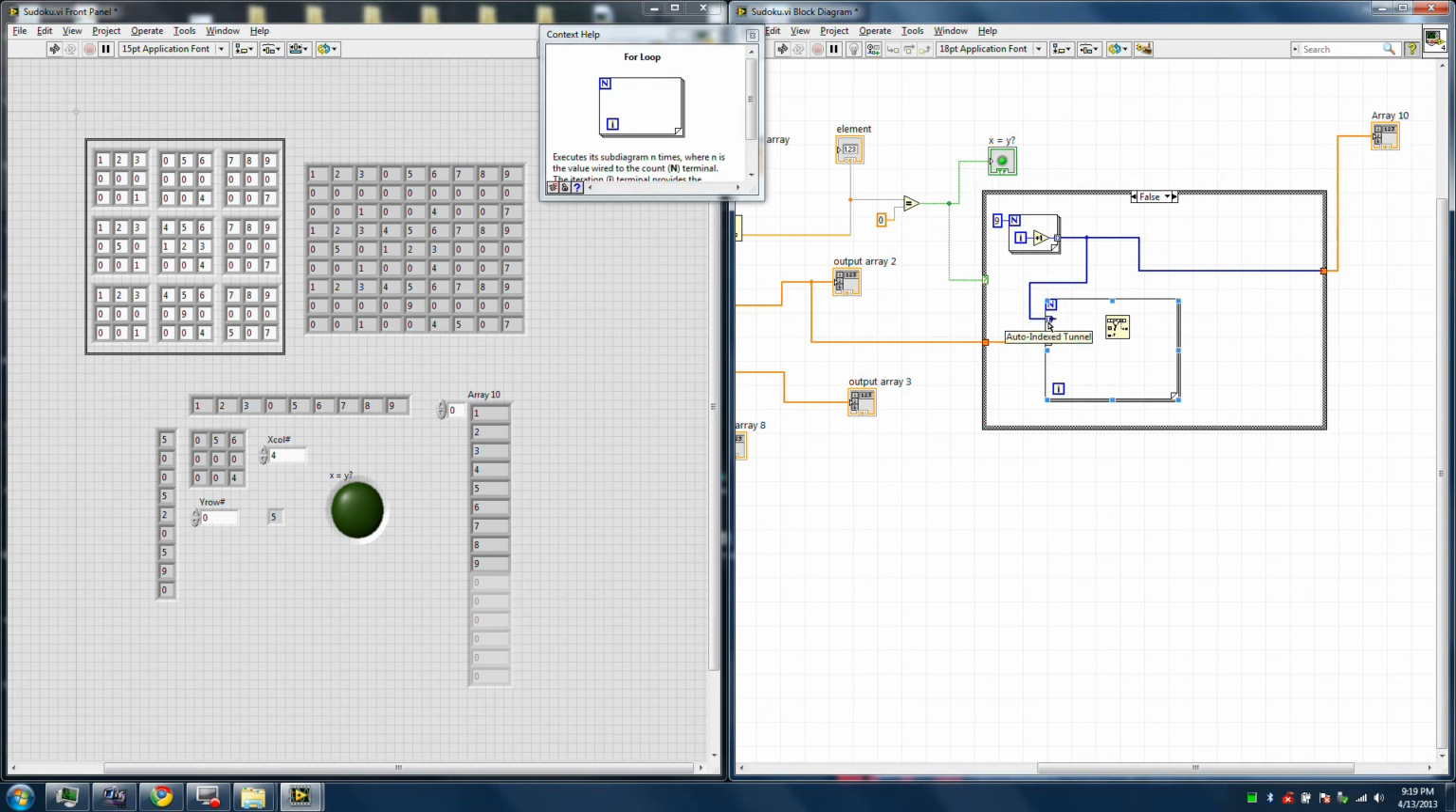And this also enters as an index. Now here, I'm going to have to use something called a shift register. Again, explaining these will take episodes and episodes. I'll try to do it simply.